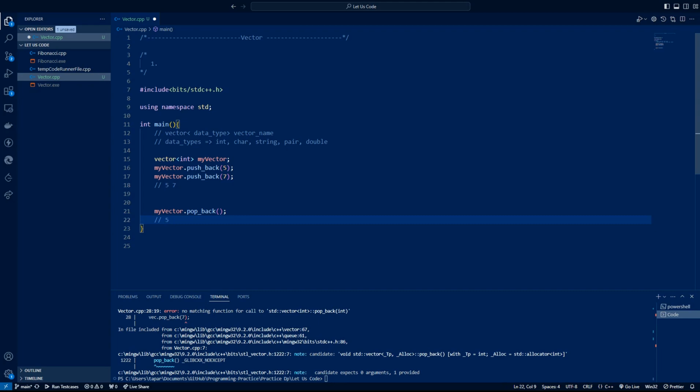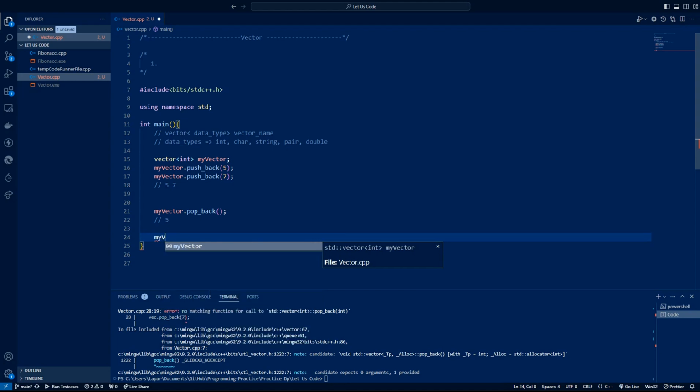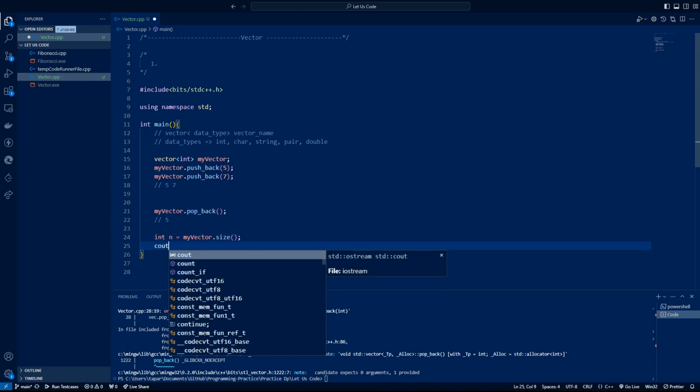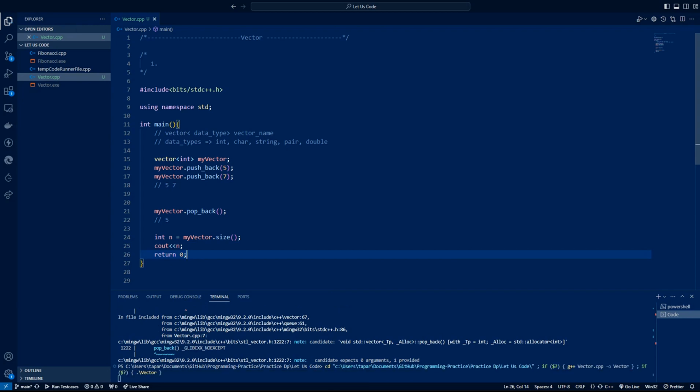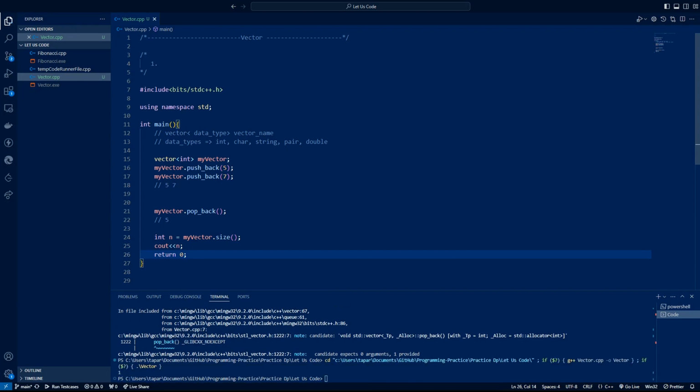And to check the size of your vector, you have to use myVector.size. It will give the size of your vector. So suppose I take an integer n, then I'll store this size and cout it, and let me run it. We are getting 1. So currently we have only this element in our vector.